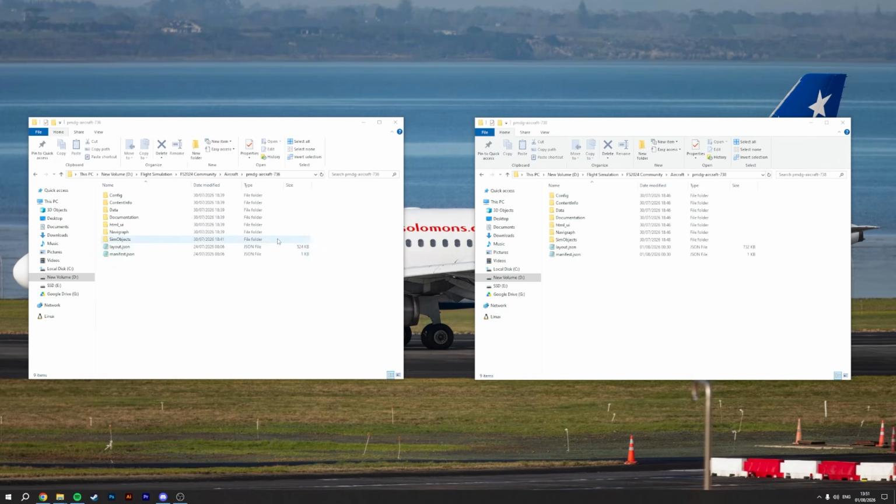On the left side of my screen I have a PMDG 737-600. On the right side I have a PMDG 737-800, which I'll be removing the winglets on. To begin, we need to copy the wingtip folders from the 737-600 over to the 737-800.